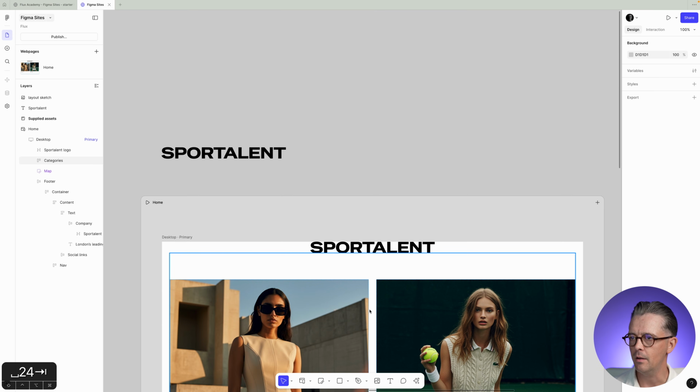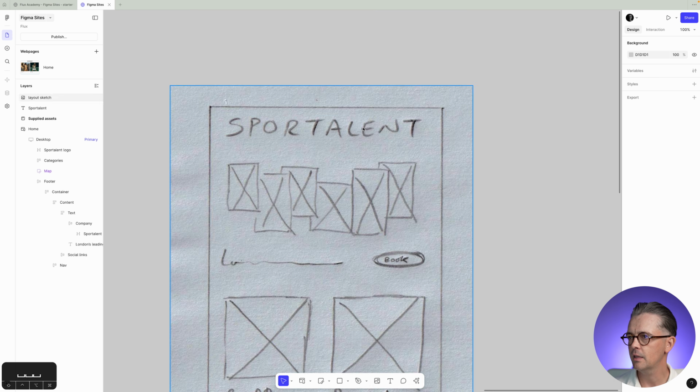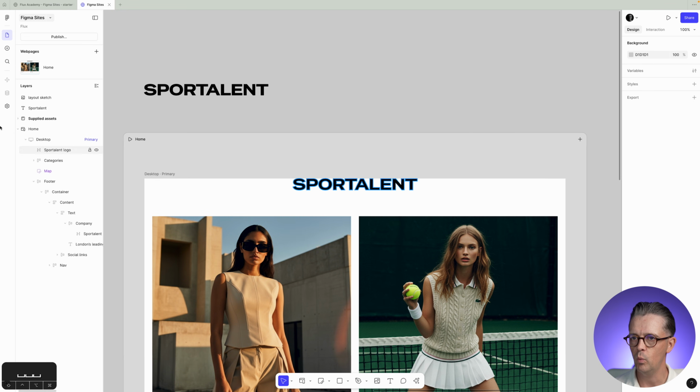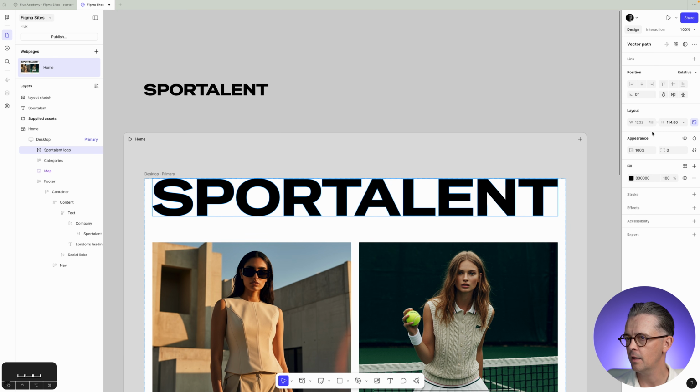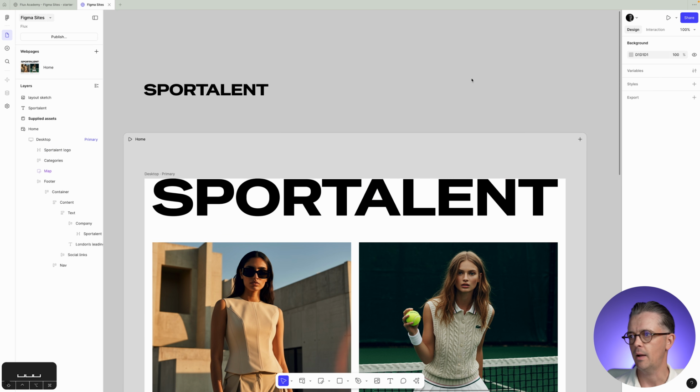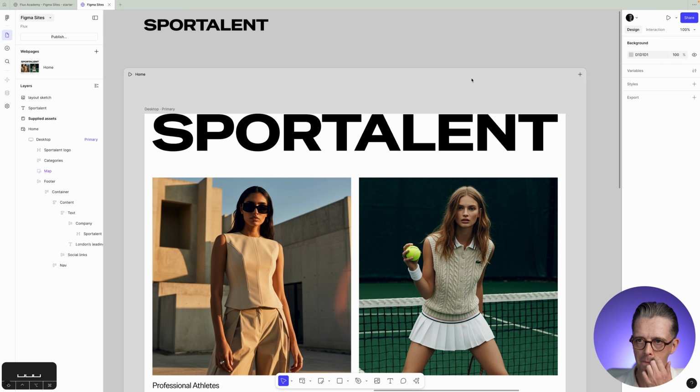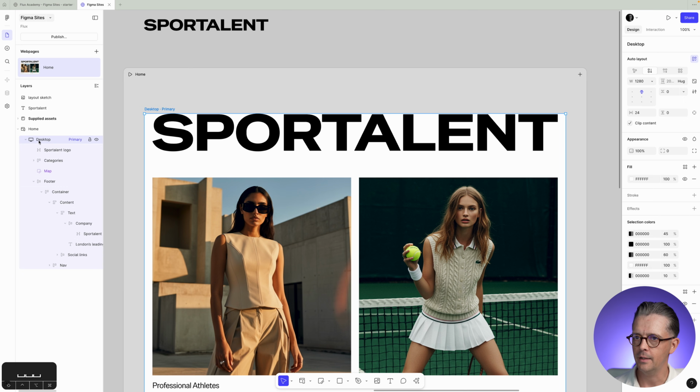Go back up to the header. Looking at our sketch, I was thinking like a masthead that goes across the full width. So I'm actually just going to click on this and lock the aspect ratio and then change the width to fill container. And that was pretty much what I wanted. I'm happy with that. Noticing it's buttered right up to the top here. So I'm going to click on my desktop page here, the layout.